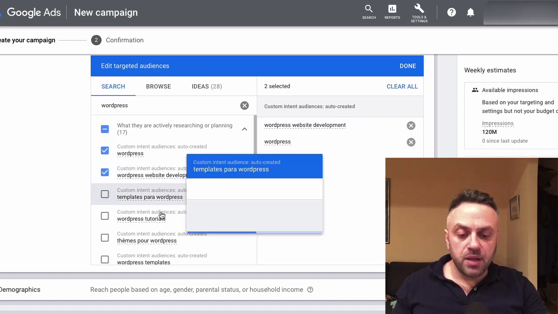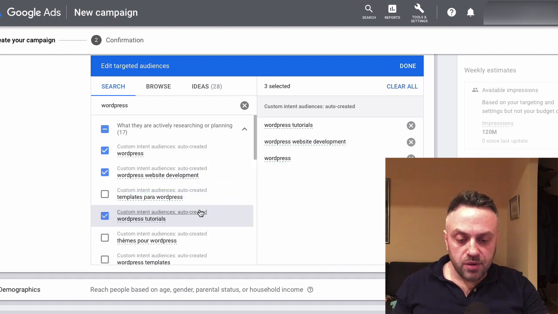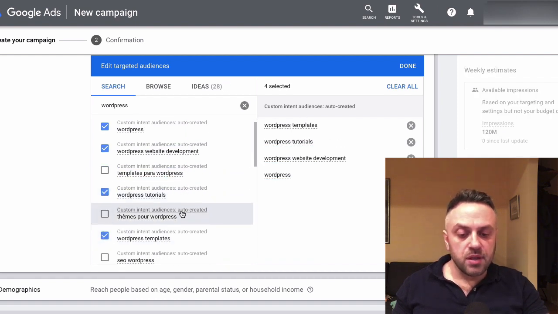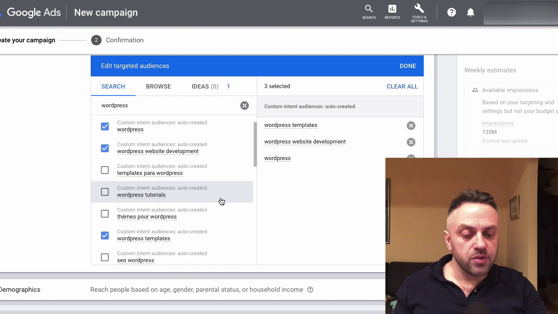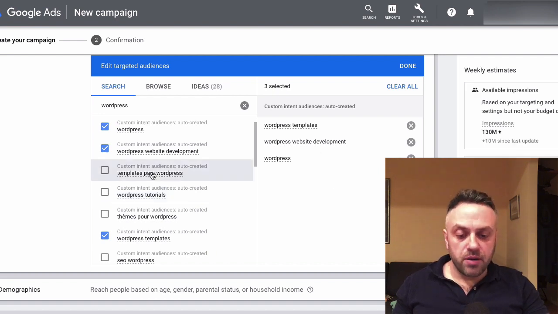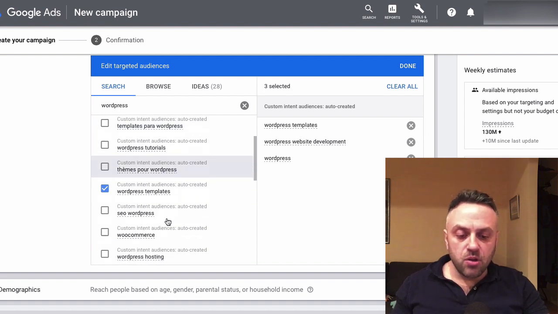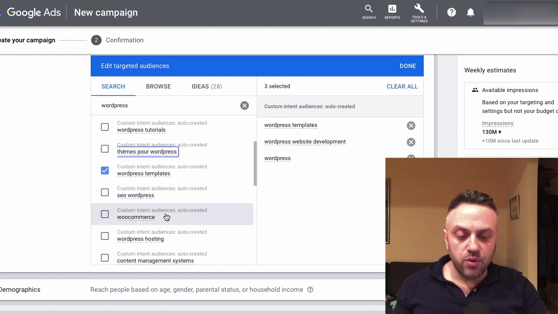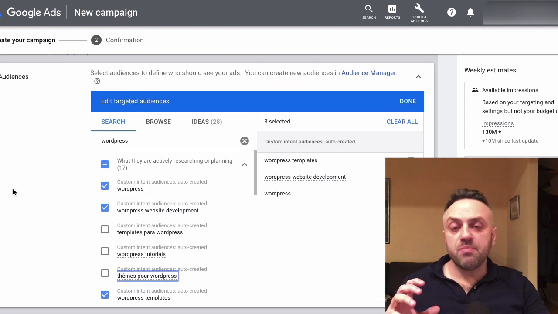We have templates for WordPress tutorials. Okay, WordPress templates. Let's see. Let's remove the tutorials. And we have templates. And it went up a little bit, right? So this is something you'll have to play with. We have SEO. We have a lot of these things. So you can play with some of these.